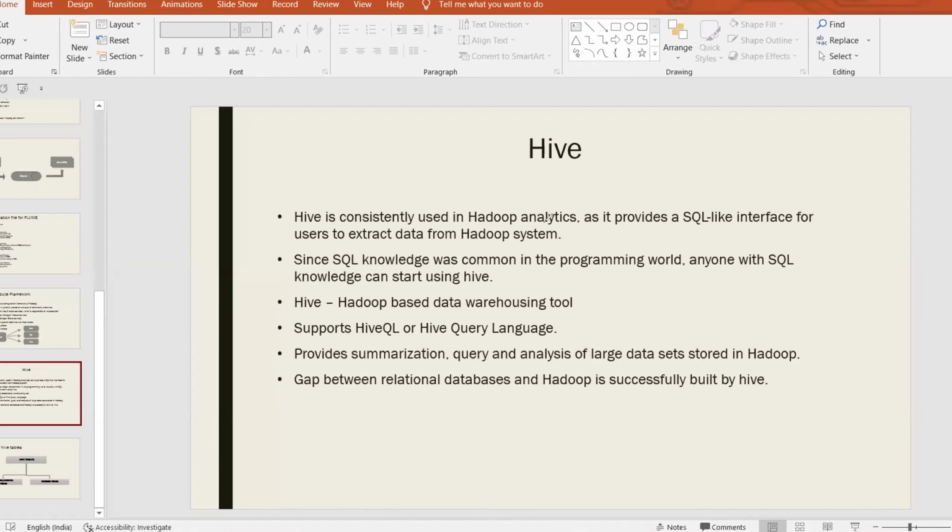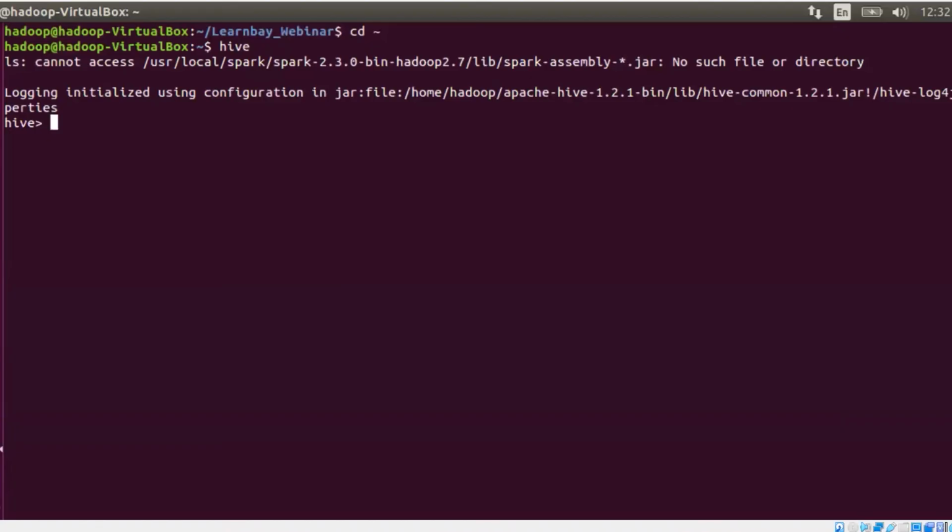Let's have a quick read over here, and then I'll show you. Hive is consistently used in the analytics section of your Hadoop, as it provides an SQL-like interface. Since SQL knowledge was common, it's been used by a lot of people. Hive is a Hadoop-based data warehousing tool, which supports a language called either HiveQL or HQL. All sorts of queries that you can write on MySQL, Teradata or Oracle, you can very well do in Hive also. There are a few limitations, but that is applicable only when you start writing subqueries in Hive. Otherwise, in general, it can be used with the same syntax that you use on MySQL.